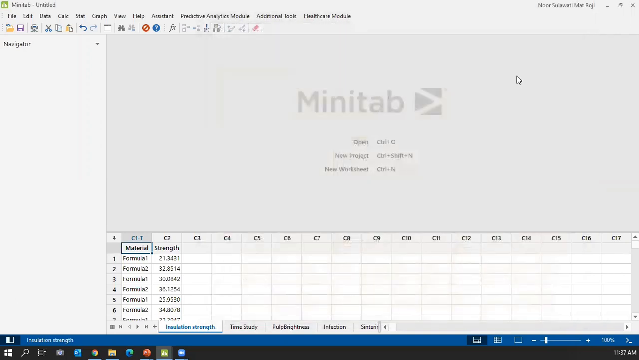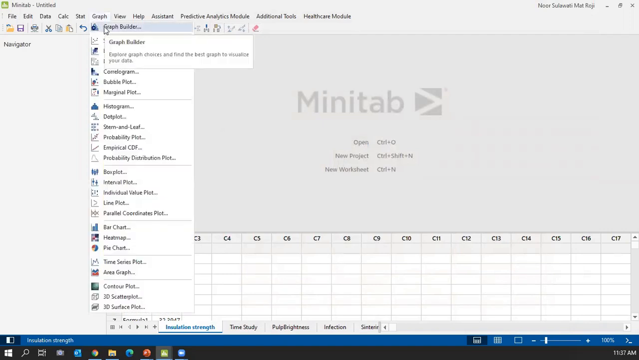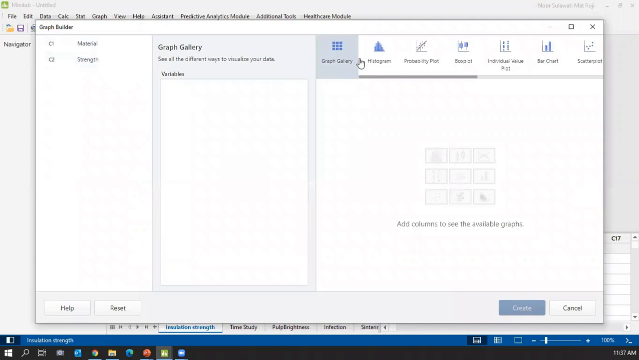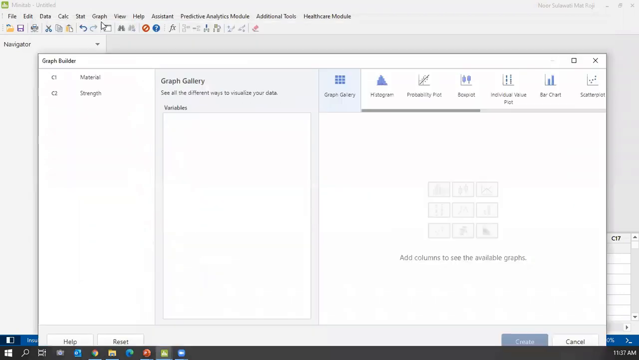And then the second part, starting with Minitab 20, they added what we call the graph builder. This is good for beginners and also good for experts. So I'll try the graph builder here. Almost all of the graphs in the graph menu are available in this graph gallery. Even the more complex ones, not just the histogram, probability plot, and box plot, are applicable in the graph builder.